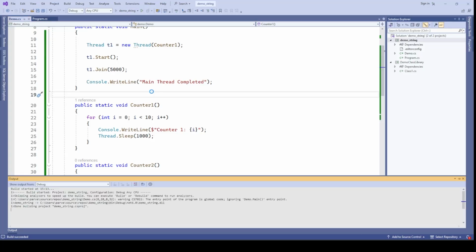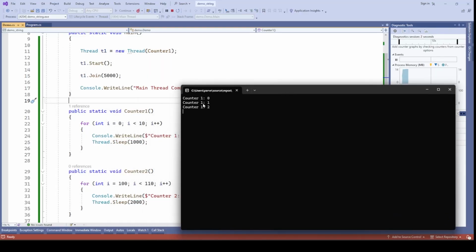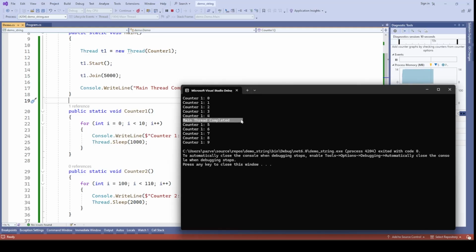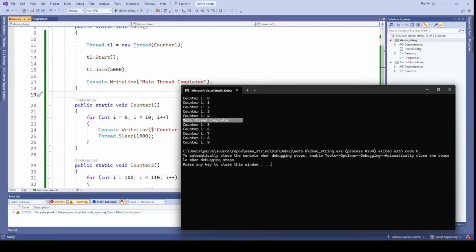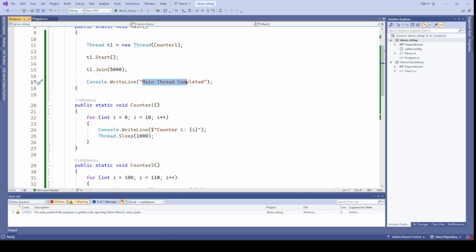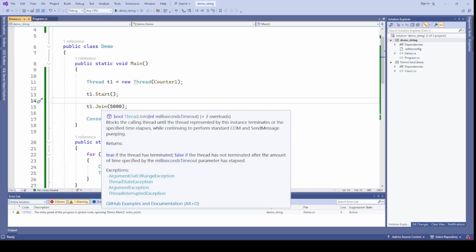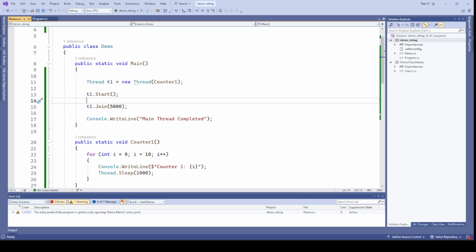And if I run my program now, you will see counter 1 has started, and after 5 seconds we have completed our main thread. We have not waited more than 5 seconds. Earlier, we were waiting for thread 1 to get completed, and only then we were terminating the main thread, but here we are waiting only for 5 seconds. So this is how you can use the overloaded version of the join method, and this returns a boolean, so it will return true if the thread has completed, else it will return false. So we can use the result which is coming from here.